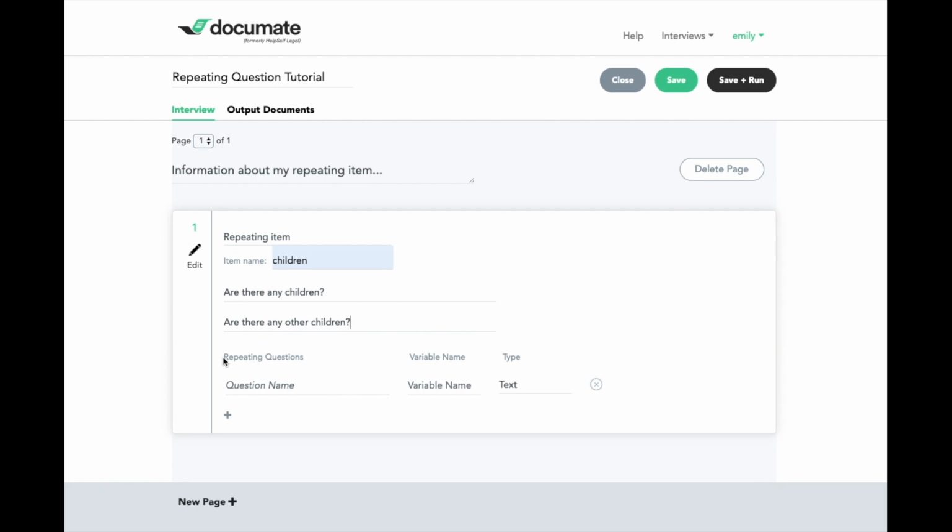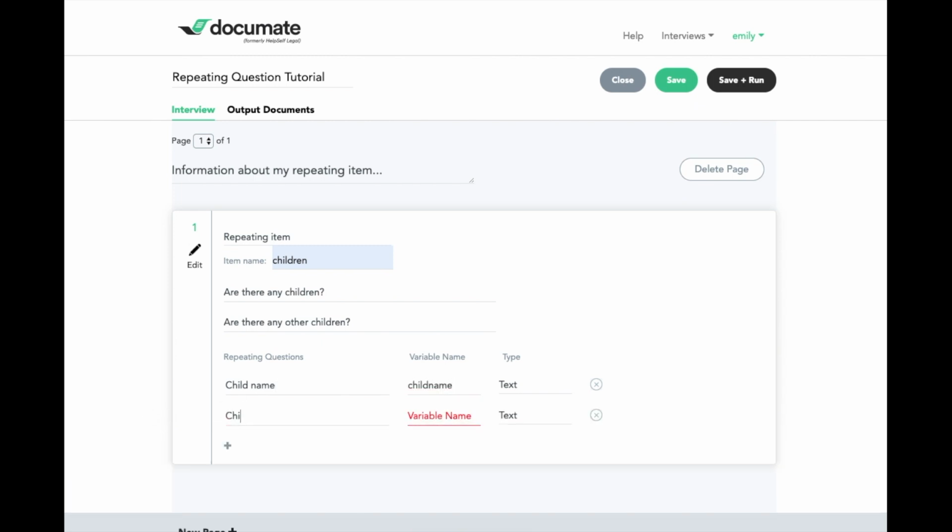Then I'm going to want to ask for all of the different attributes that I want to collect about those children or about whatever my item is. In this case, maybe I want to collect the child name, give it the variable name child name, and the child date of birth. And I'll give it the variable name child date of birth. Now we're all set. Now we can run our interview and the information will generate into our documents where we wanted them to. So we'll save and run.